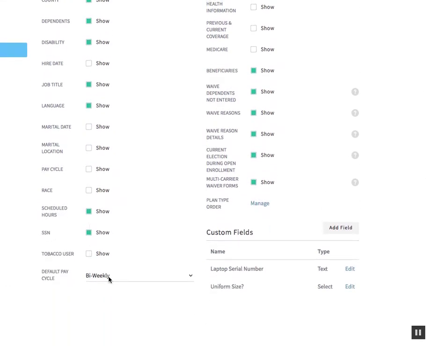Right below here, we have a default pay cycle. Always select this default pay cycle prior to importing your employees. By selecting this default pay cycle, any employee that gets added to the system will automatically get this pay cycle.